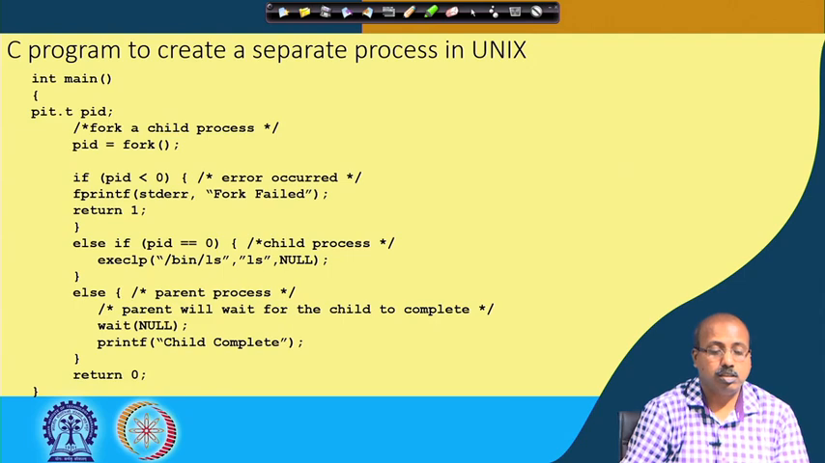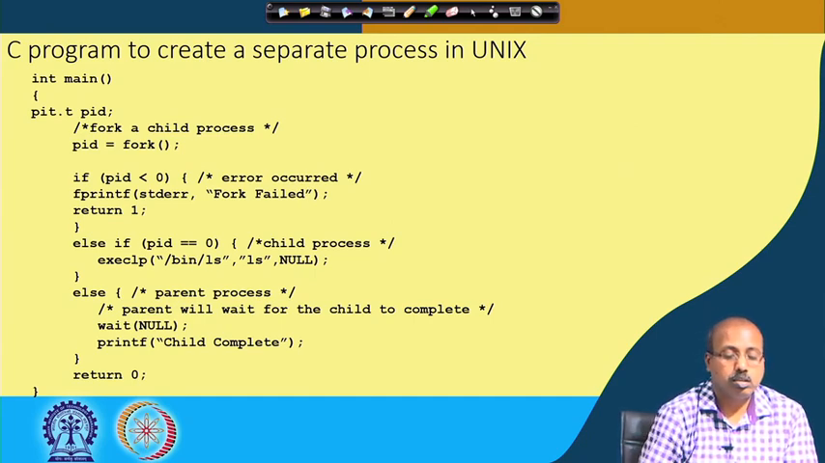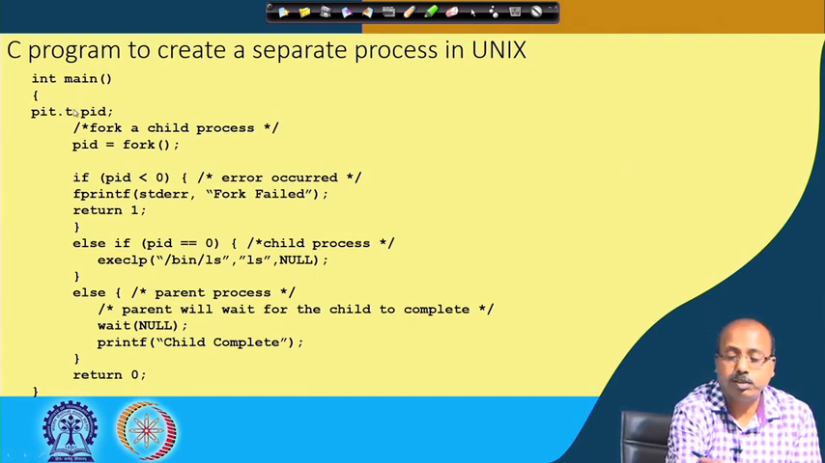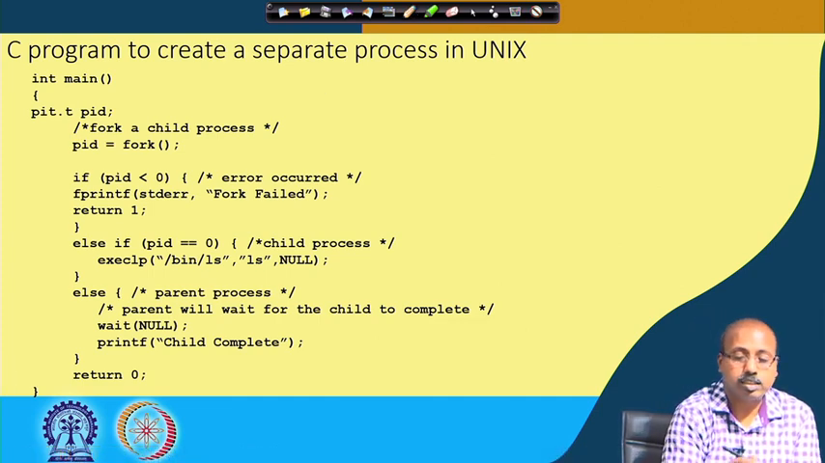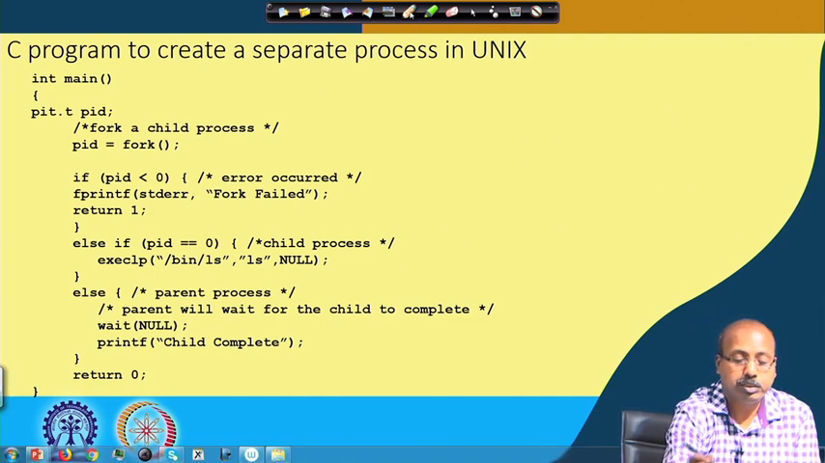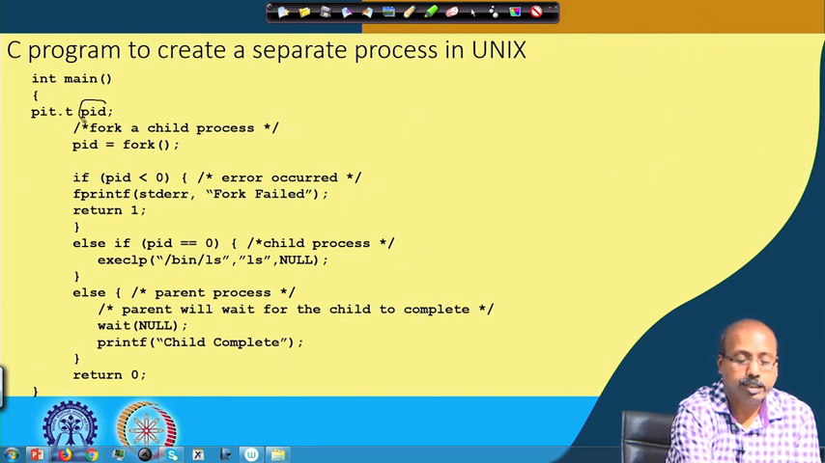So, this is one program that creates processes in the Unix operating system. This is a C program. In the case of this Unix operating system, we have this pid_t, which is the data type for this PID variable.